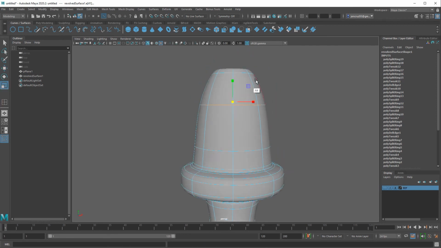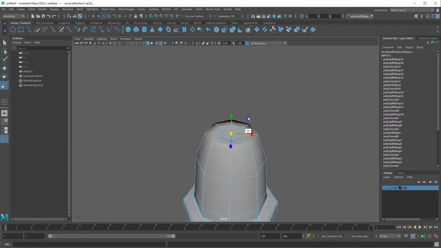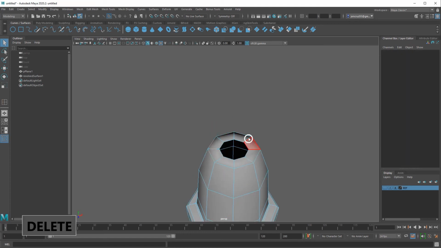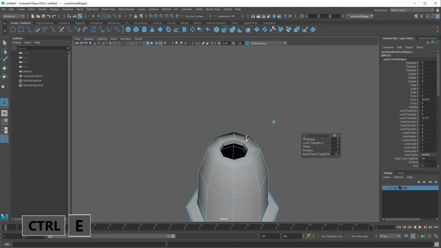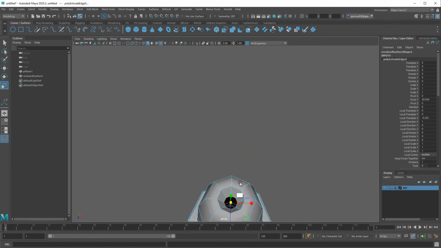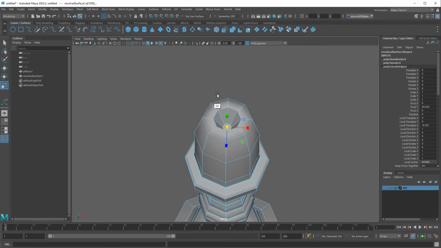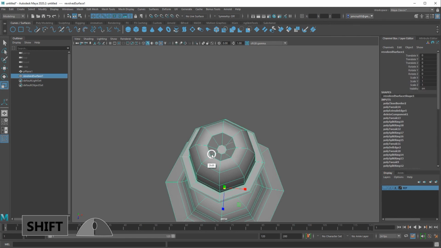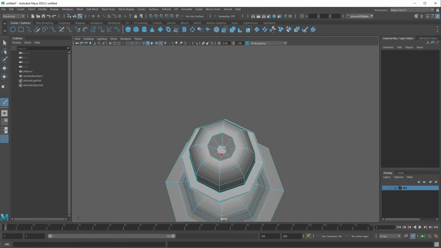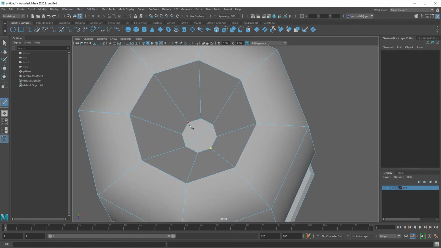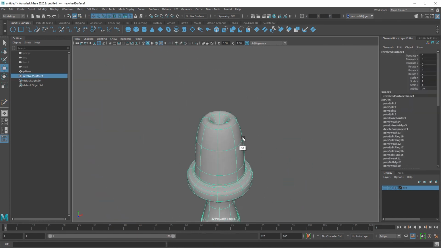Top of my bell, I have a hole. So I'm going to do the same thing that I did for the bottom of the bell. I'm going to select these faces and delete them. Then I'm going to extrude the outer edge to create the interior faces. Then I'm going to use the Mesh Fill Hole tool to create that extra face. Now to clean up my topology, I'm going to use the multi-cut tool and create the extra edges that I need. I can also add additional edge loops to enhance the transition.